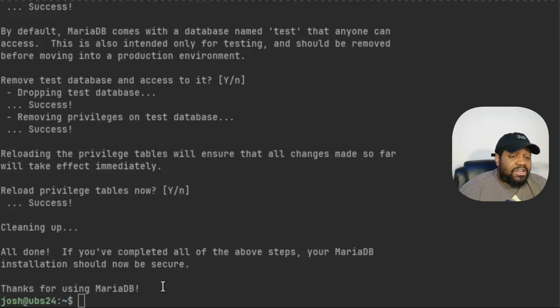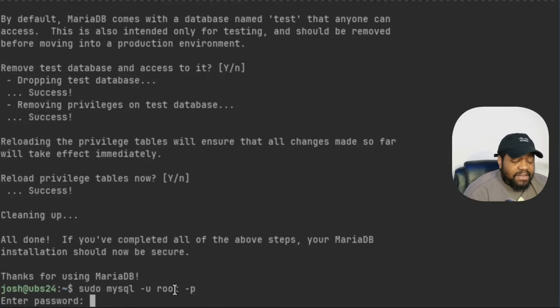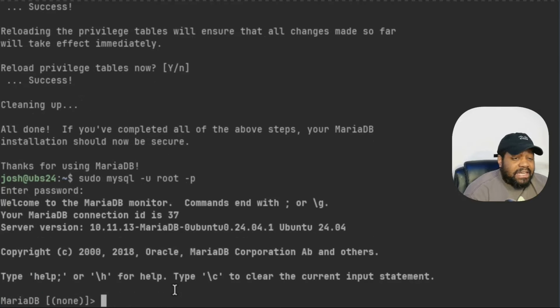Now let's go down and log into our MariaDB database or our server. And all you have to do is type sudo mysql and then -u for the user. And we want to log in as root, and then -p to ask for a password, which we don't have a password. So I could just press enter and it'll log me into it.